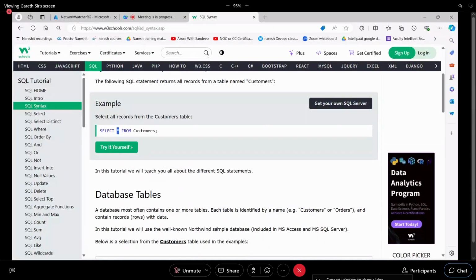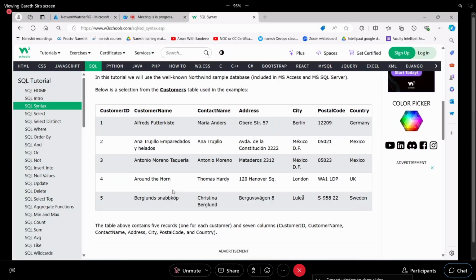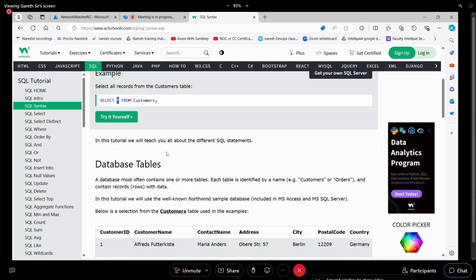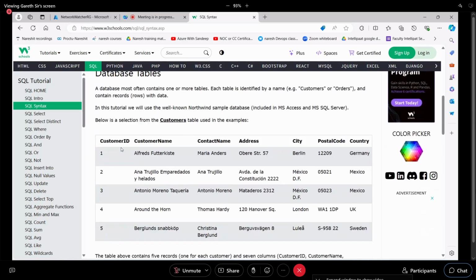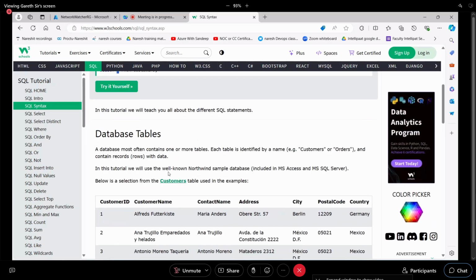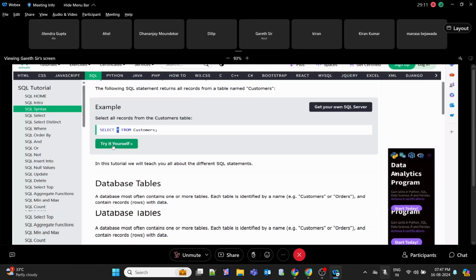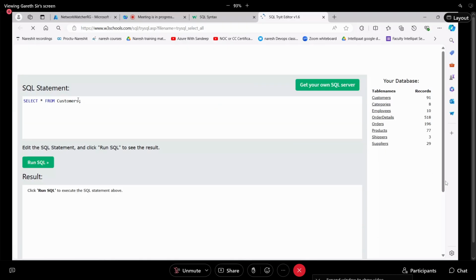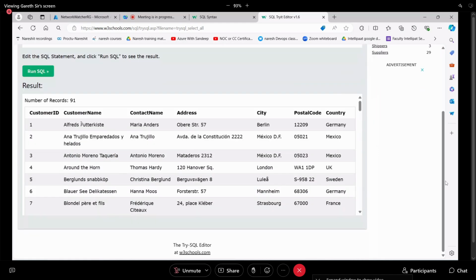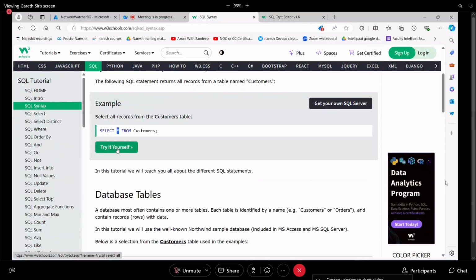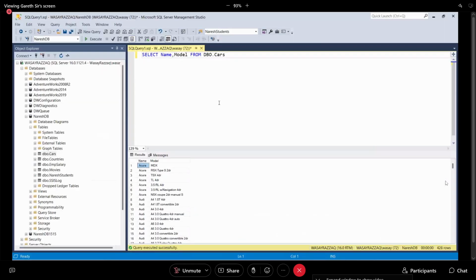Fine. When I'm saying select star from customers, see here I'm having a lot of columns: customer ID, customer name, contact name, address, city, postal code, country, etc. I'm getting all columns and all data. If you want, you can try it by yourself also. Select star from customers, run the query. See here, you are going to get all the results. This is the output you have got. Here also you can try, but the best way is to install this software, SQL Server and SSMS.